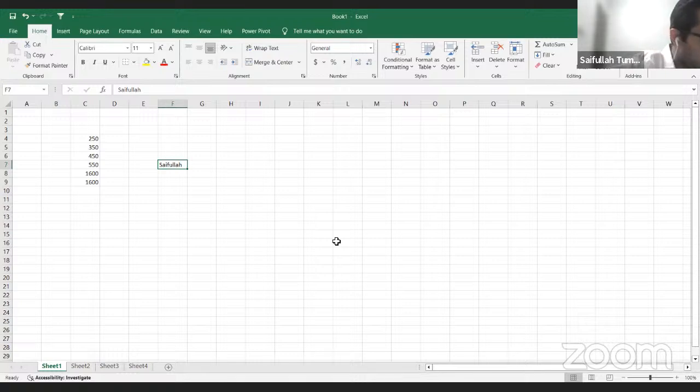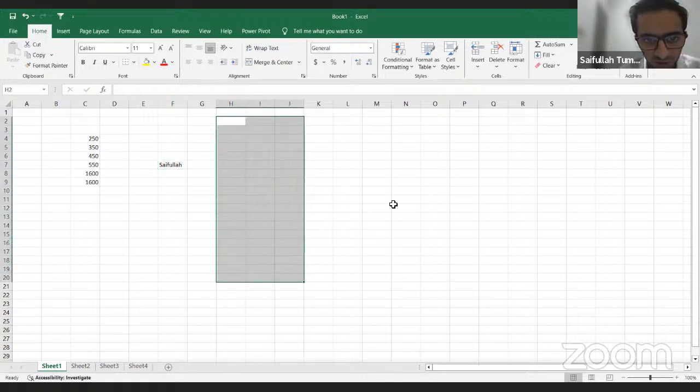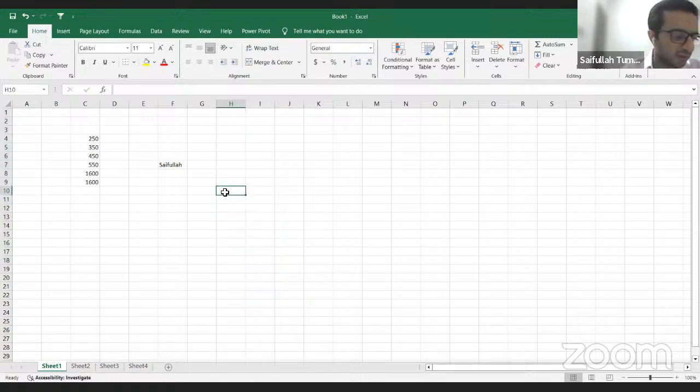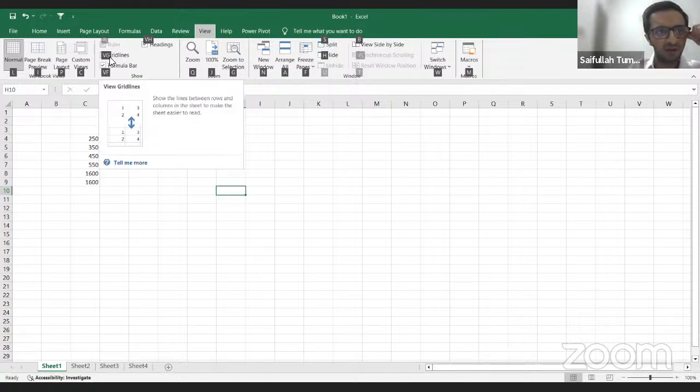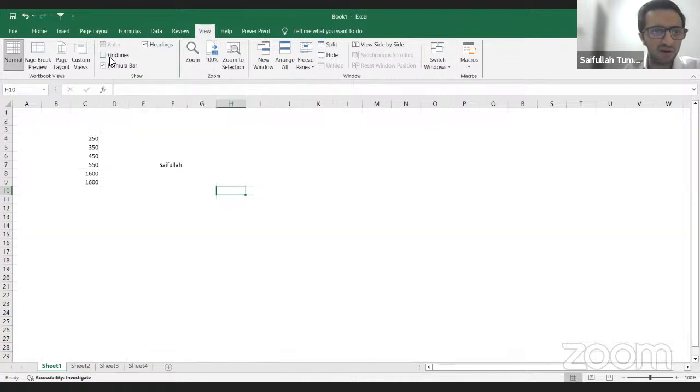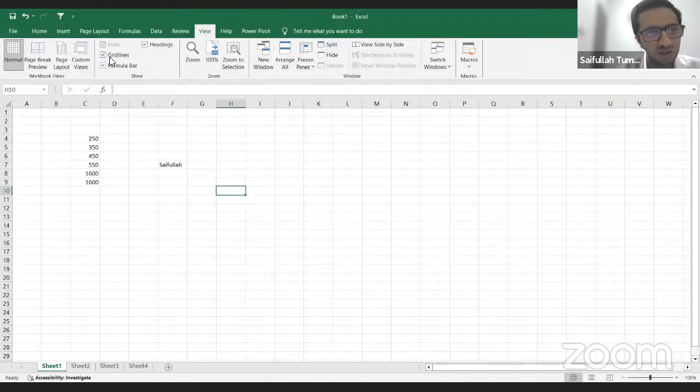Moving forward, if I want to remove my grid lines, for example, the borders you are seeing, these are called grid lines. If I want to remove them for the sake of presentation, the shortcut is Alt W and VG. You can see the tick mark appearing here. If I press VG, the grid lines will disappear. If I repeat the same shortcut, the grid lines will appear.